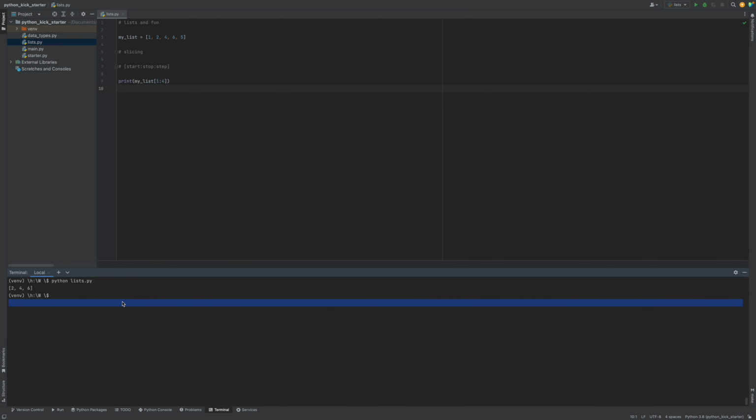So pretty straightforward. Also, if I don't specify anything as start, so the format is start, stop, step, and I just do :4, it's now going to print from the 0th index. Now let's use this and print it. Now you can see it actually printed 1, 2, 4, 6.